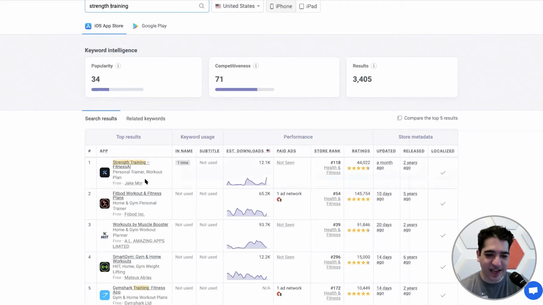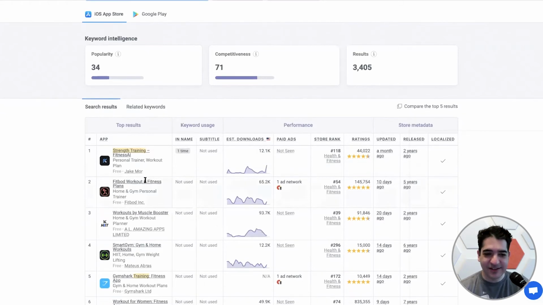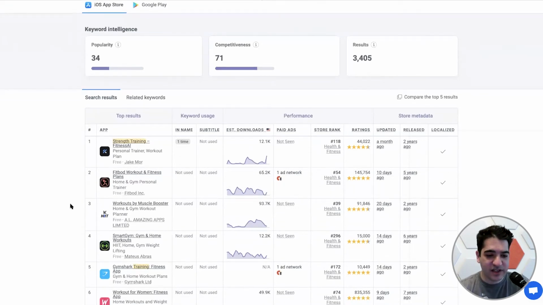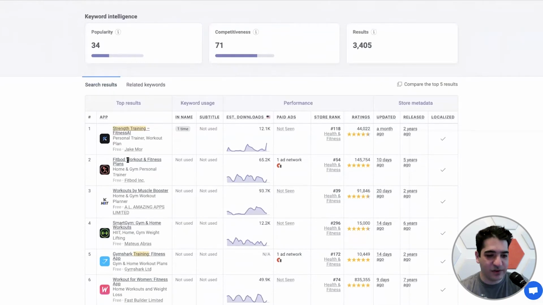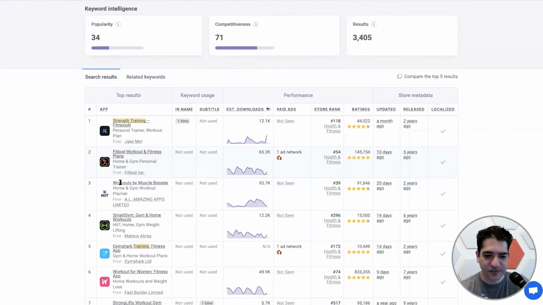And look at this. The app we're looking at is number one. I did not do this beforehand. I promise you. But that's good. That's actually great. So let's see who's up against this app. So we have Fitbod, Workout, and Fitness Plan. So Plans is back. Workout is back, just as we saw in those other screenshots. Workouts by Muscle Booster. So workouts seems to be a pretty important keyword.